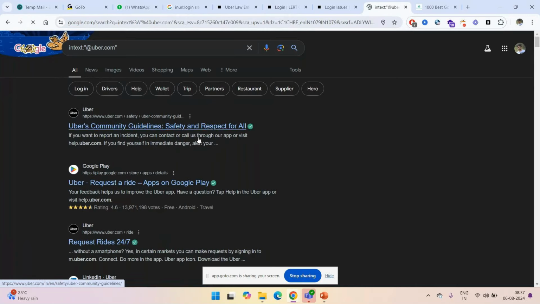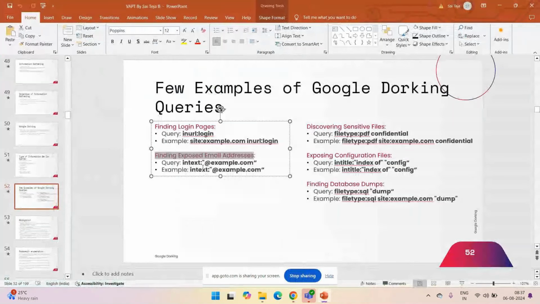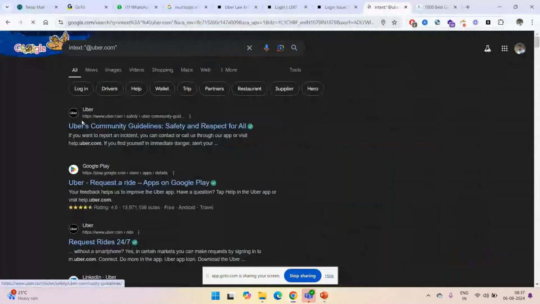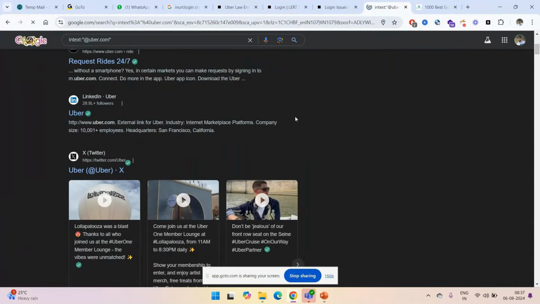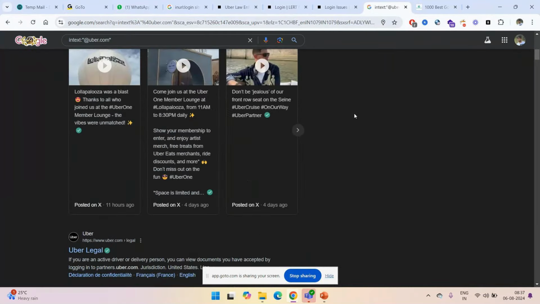Yeah, it's the same one, right? In text, uber.com. So maybe if I open it, I might find the email addresses over there. Of course it could be support or something else, but I'll get it, whichever is mentioned by themselves on the internet.